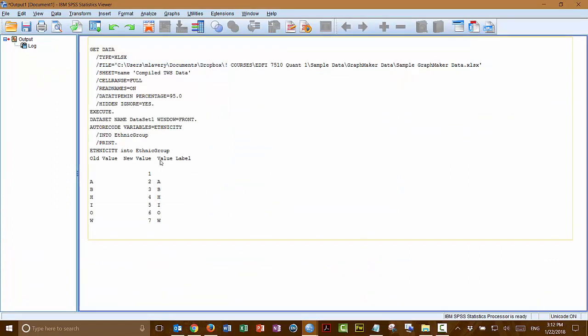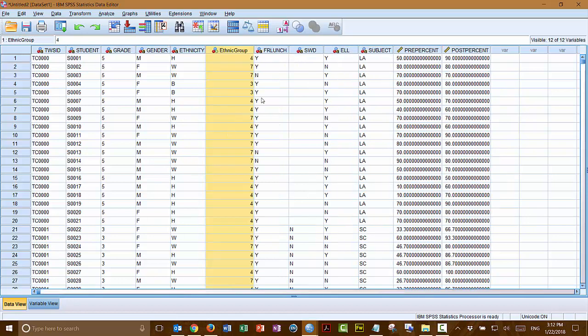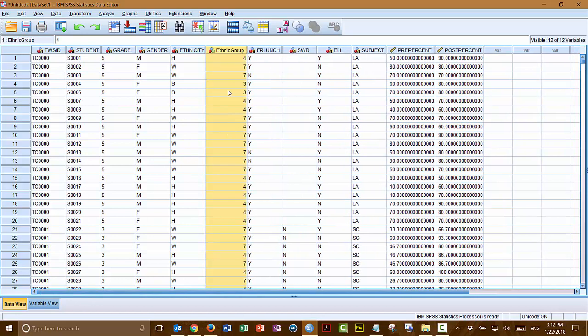Click OK. Now this output tells us what it did. It found blanks and called it number 1. And then in order, A is 2, B is 3, H is 4, etc. Now, if we go back to the data file, oh, there it is, ethnic group. Pull that back here next to ethnicity, so we can see that it has turned those into numbers.